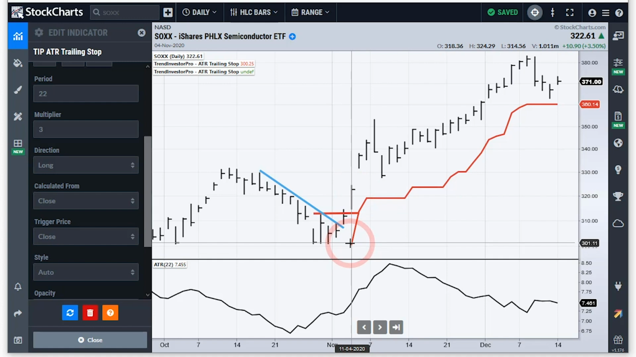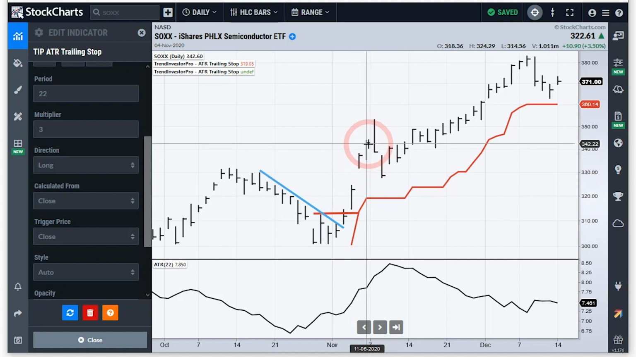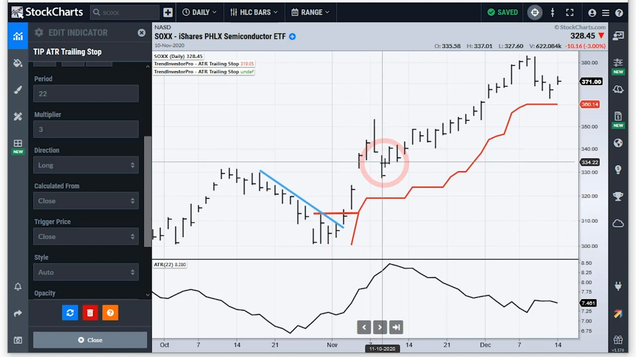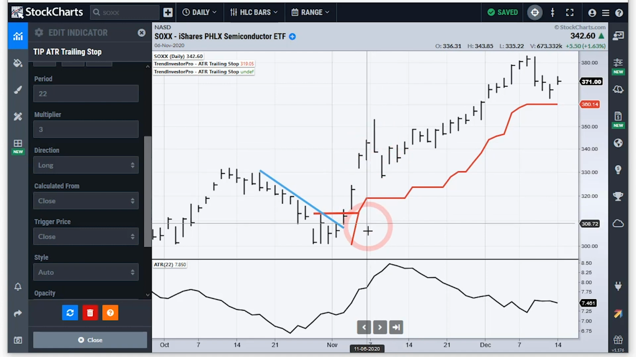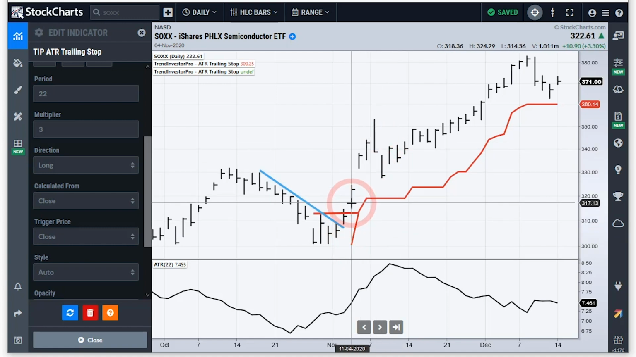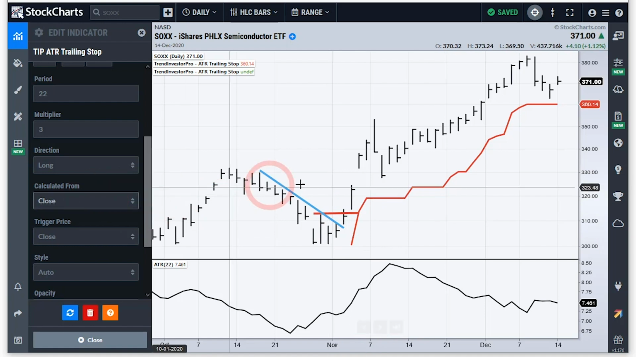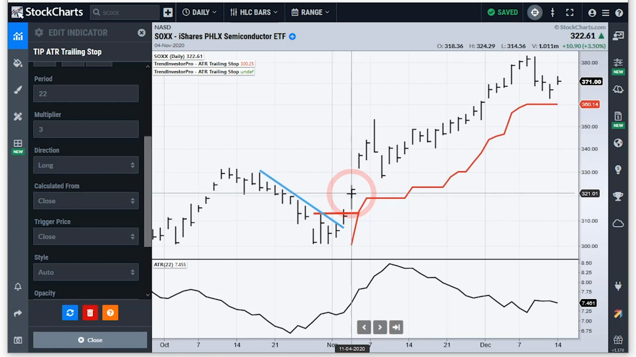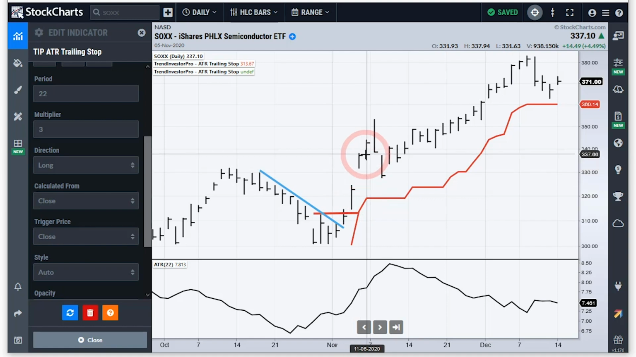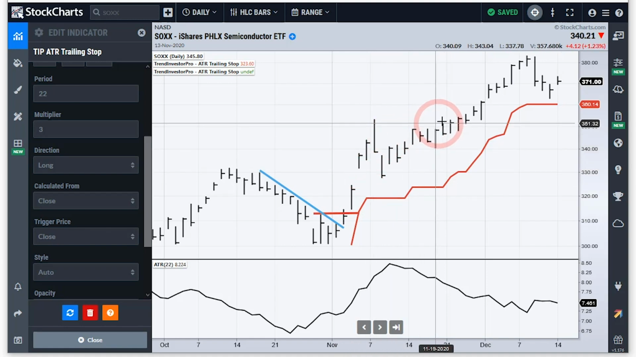And so what happens is, as the trade becomes favorable and prices move up, the trailing stop rises. And then you can see prices move down. And what it does is when you set that anchor date and you're calculating from the close, it means that the ATR trailing stop will rise as long as you have a higher close.